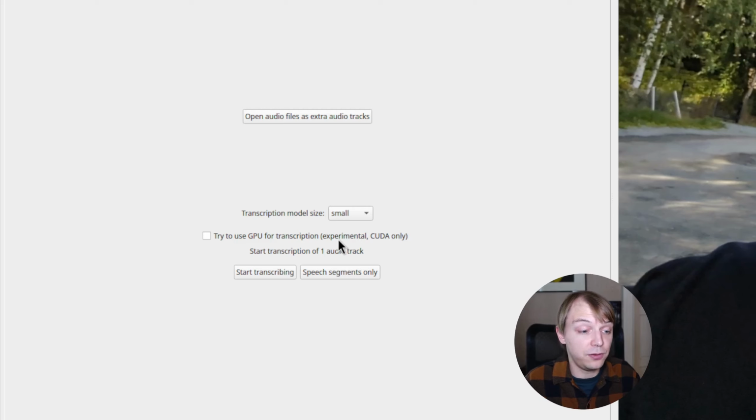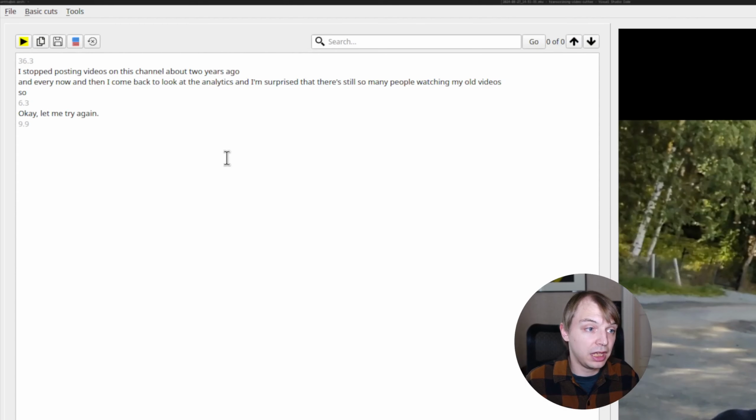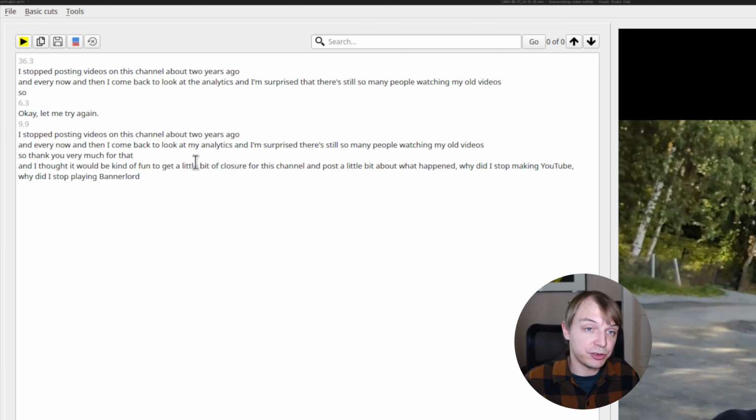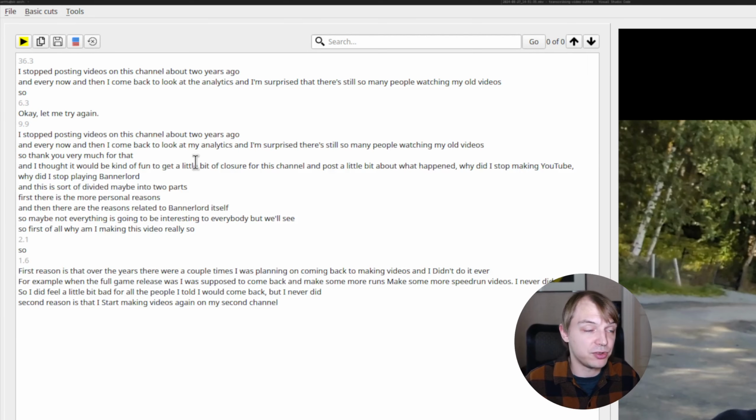And of course, if you do have an NVIDIA graphics card, some people on the Discord have gotten the GPU transcription to work, which is going to be a lot faster, 10, 20 times faster. Unfortunately for me, I have an AMD graphics card, so I cannot use this GPU transcription feature. So then with the small model, I'm just going to click Start Transcribing. And then as the model continues its transcription, new stuff is going to keep appearing here in the transcription window.